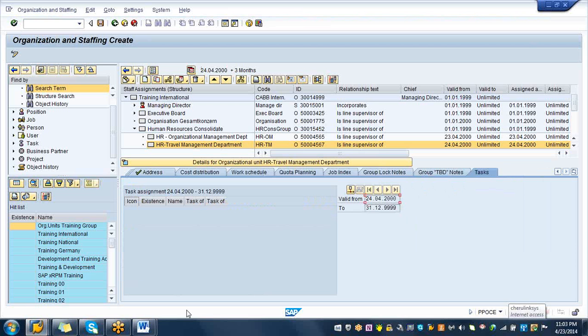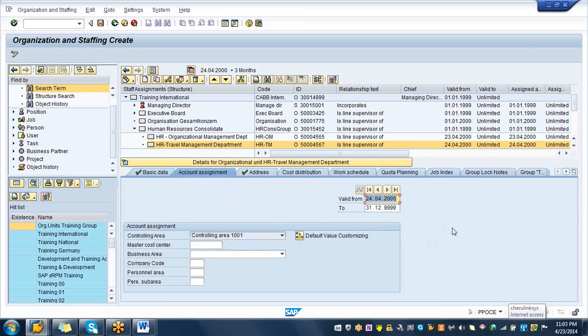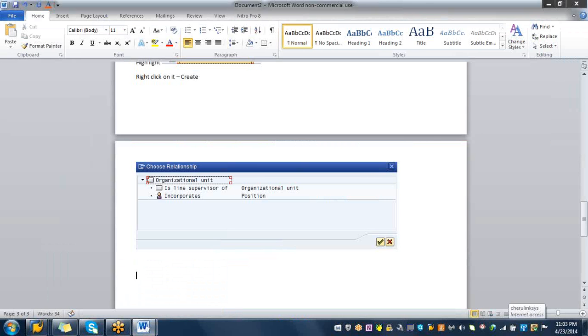Okay. So once you create that, you put all this information in there and you have this, correct? So print screen, click on Ease Line Supervisor.